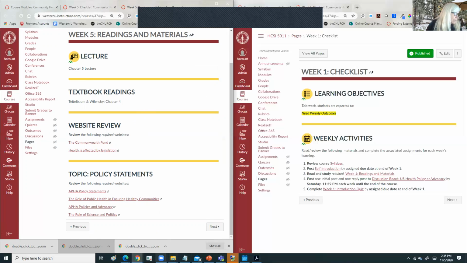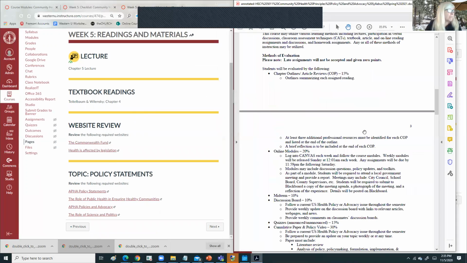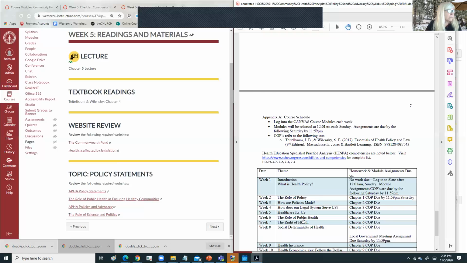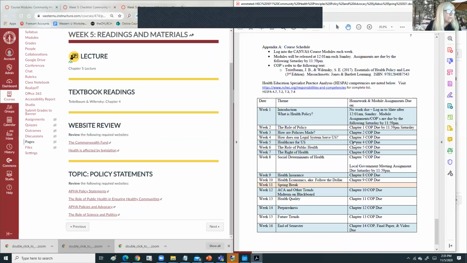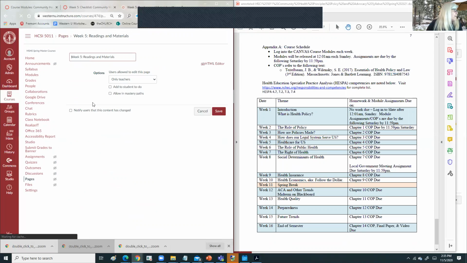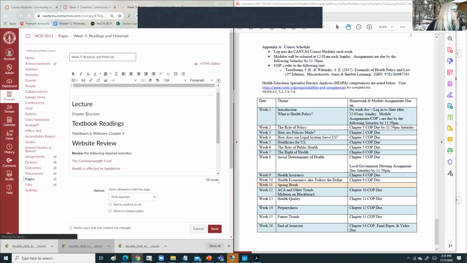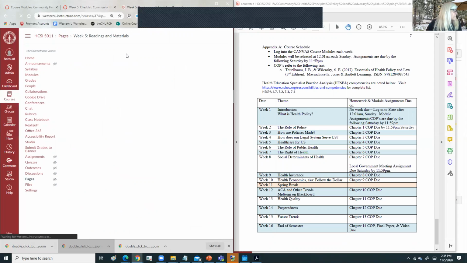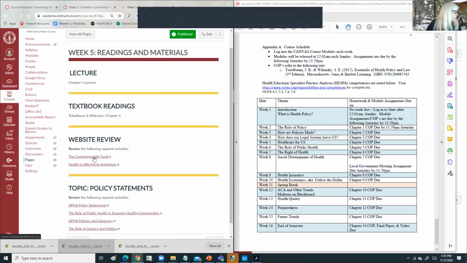Let me look in the syllabus real quick and find out about week 5. It is chapter 4. So I must have been thinking 5 when I did this one, because week 5 must be chapter 5, and it's really chapter 4. So I'll change that. Those are the kinds of mistakes that I make. And so, you can kind of double check your links.